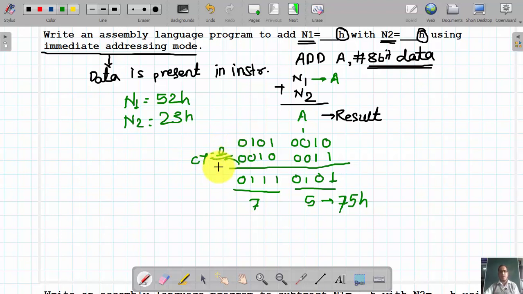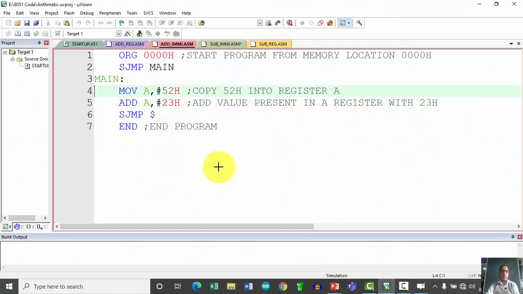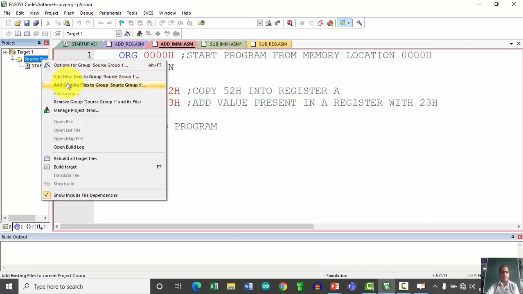So let us cross check this with a simple programming approach. Here the program is with us. The first number, that is 52, we are copying into the accumulator. Then the content of the accumulator, which is N1, is added with N2, that is 23. So 52 plus 23, whatever result is generated, by default gets stored into the accumulator itself. So let us cross check this.